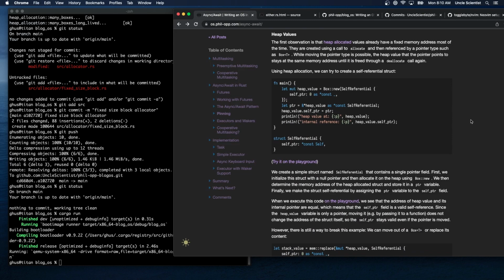Heap values. The first observation is that heap allocated values already have a fixed memory address most of the time. They are created using a call to allocate and then referenced by a pointer type such as Box<T>. While moving the pointer type is possible, the heap value that the pointer points to stays at the same memory address until it is freed through a deallocate call again.